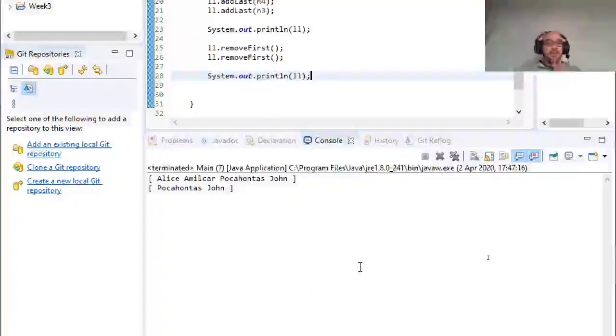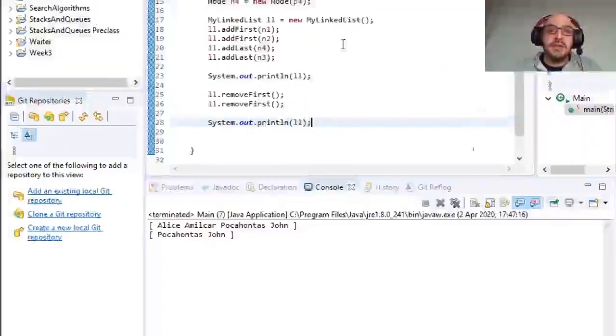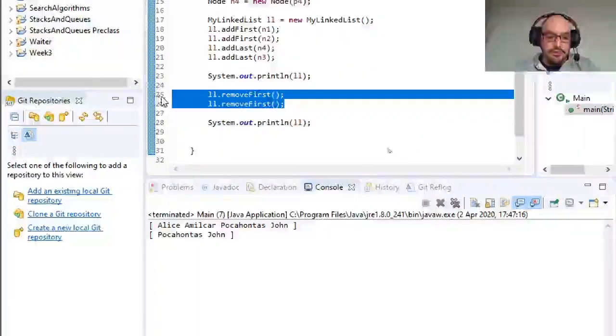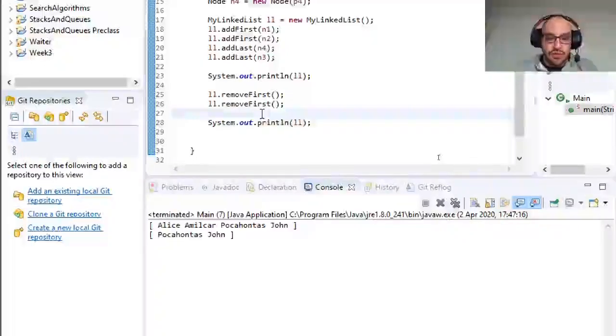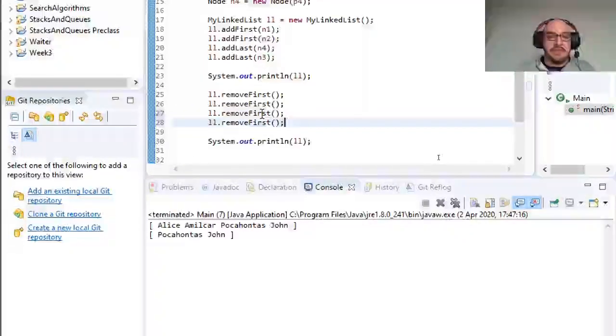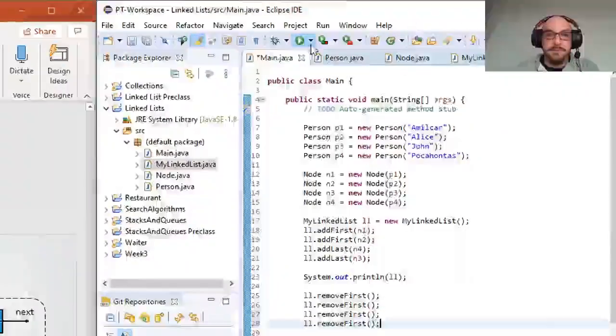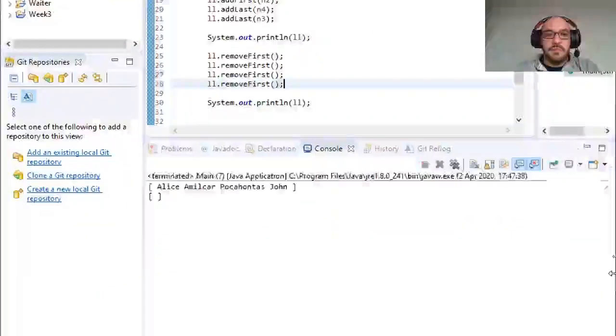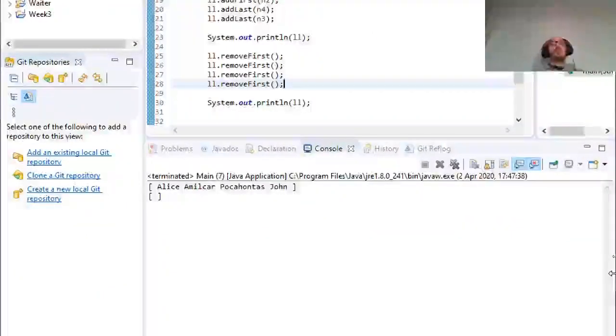So there it is. When I do removeFirst twice, Alice and Amilcar get removed, and I have Pocahontas and John there. Now, just to make sure this is actually working correctly, I'm going to call this 4 times, and we should be seeing that this is working correctly as well. So we'll deal with all of the possible scenarios: when I have only one element, when I have two elements.